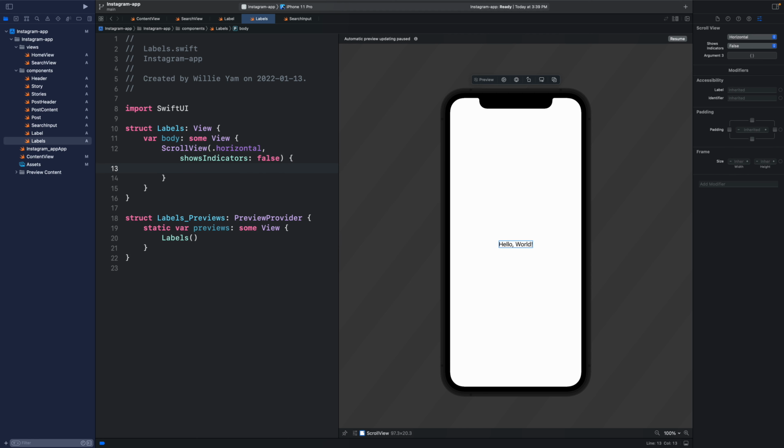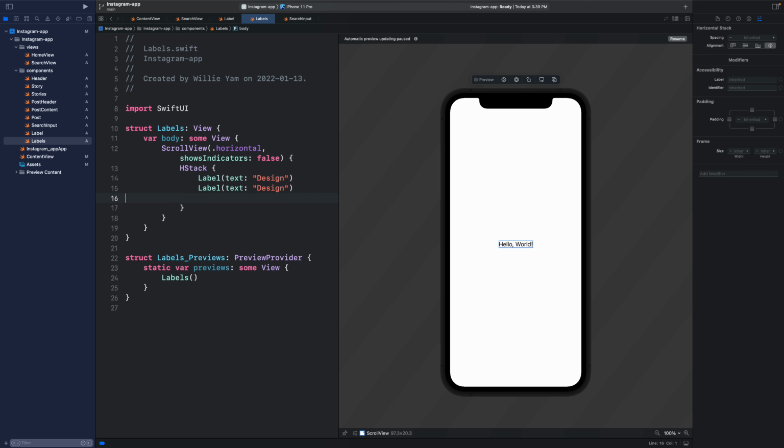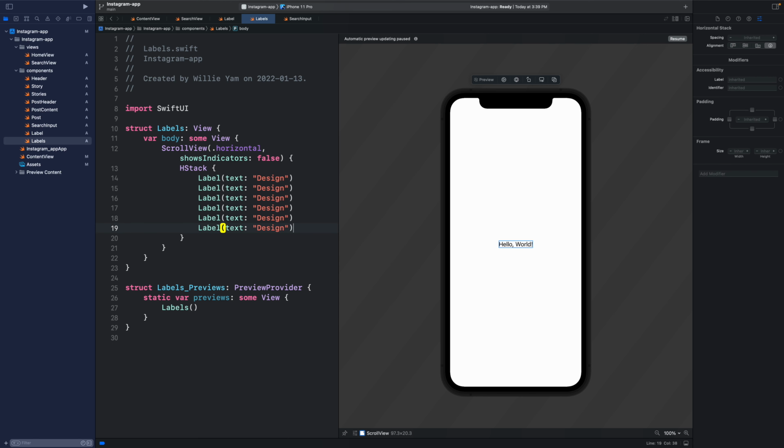Then we need an H tag. And inside your H tag, we're going to copy paste the label multiple times. First, the text will be design, and then you can just copy paste. Then we can change the text. So code, UI, dog, travel, and food. Let's resume to see the result.